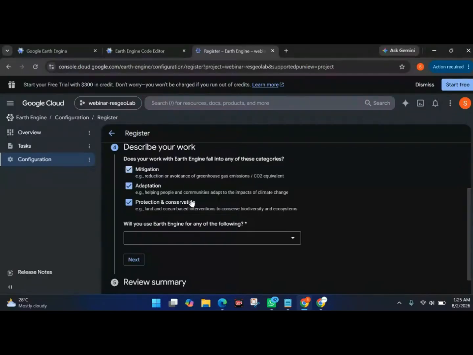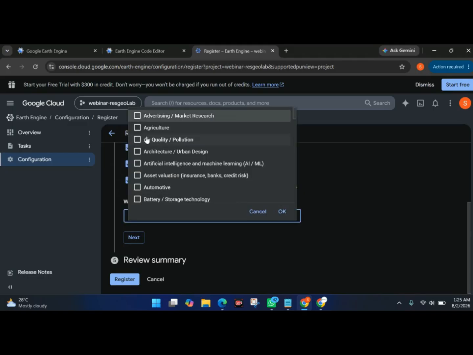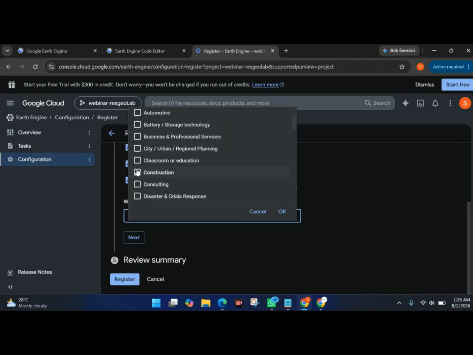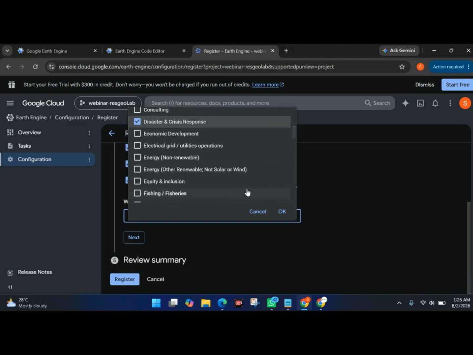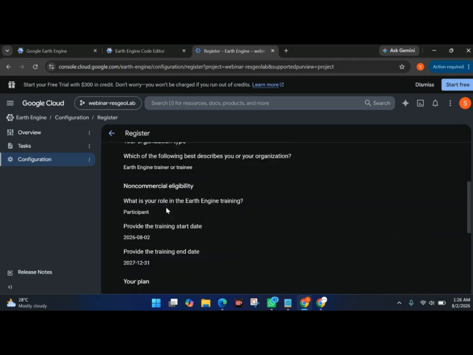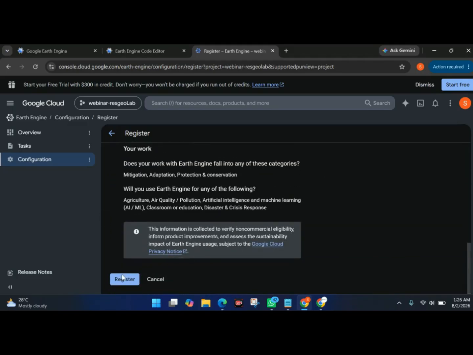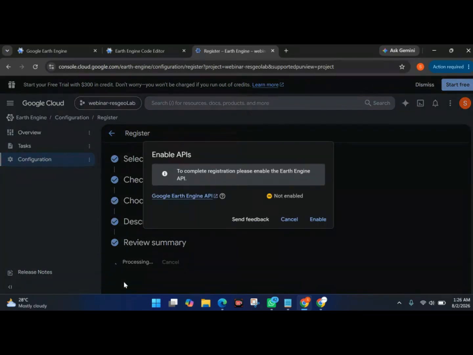Okay, that's your choice. Then you can choose what you will use Earth Engine for. Okay, fine. Then I can choose agriculture, air quality, AI, ML. Okay, fine. Classroom education, different cases. This is one kind of survey. Okay. Then simply okay. Then next. So review summary. Okay, fine. Then simply click on register.